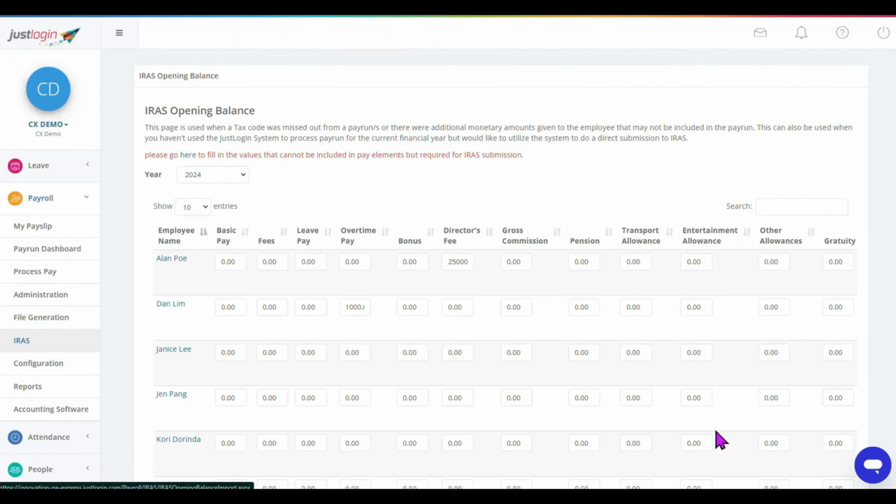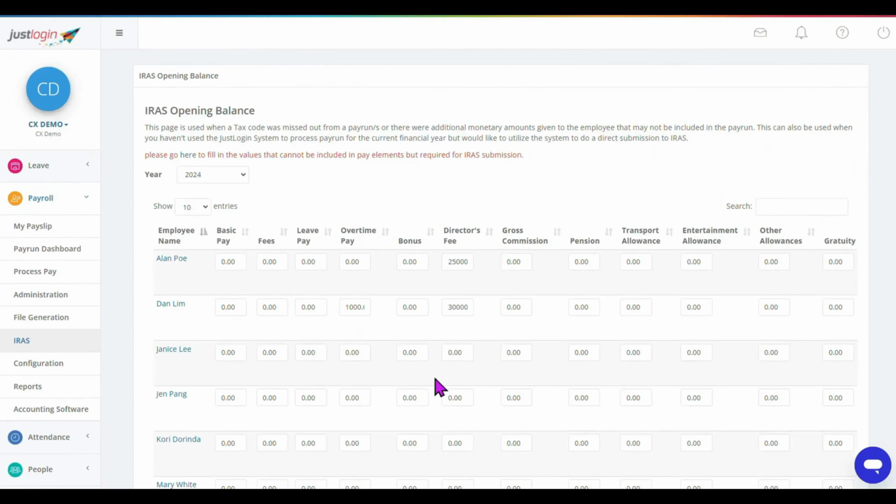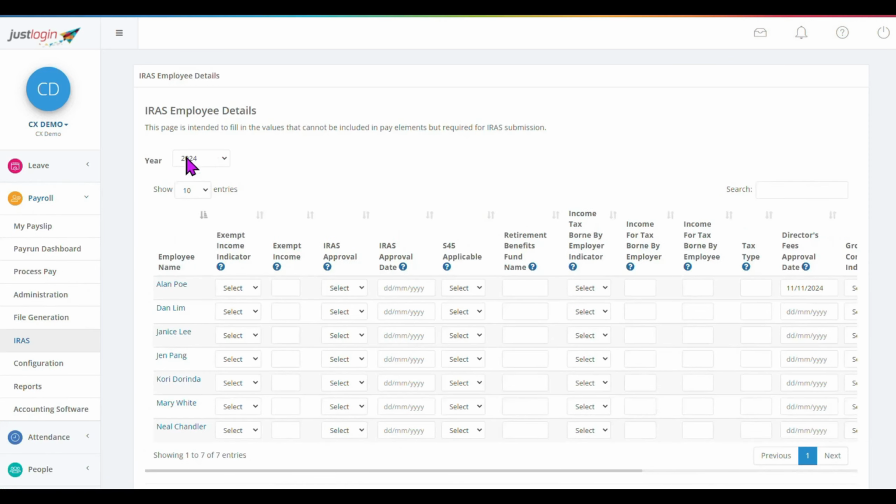Also, here on the IRAS Opening Balance page is where you can enter the director fee and other values that cannot be included in pay elements but required for IRAS submission. If you're entering, for example, the director fee, please make sure to enter the director's fees approval date. Please notice this red text and click on this link and you will be redirected to the next page where you can add the director's fees approval date.